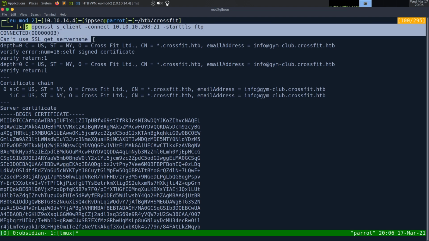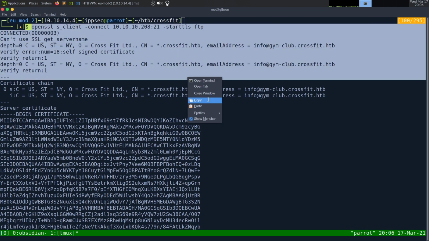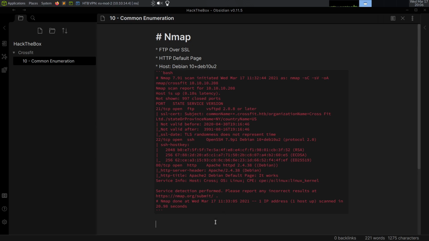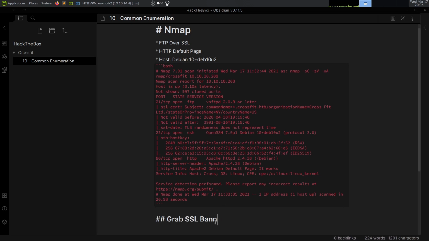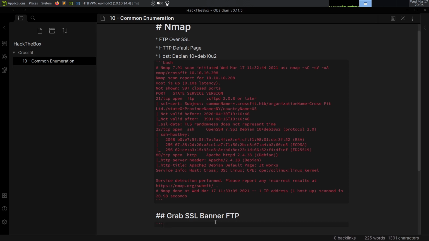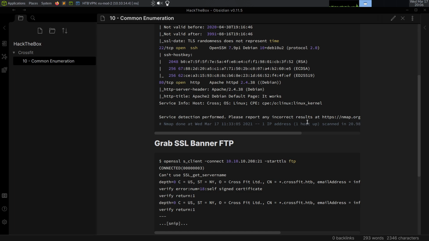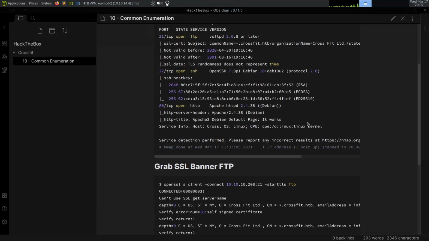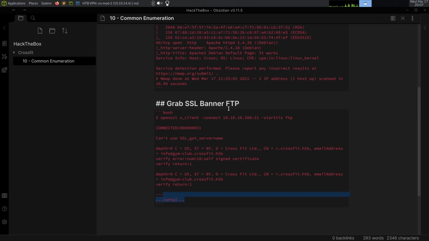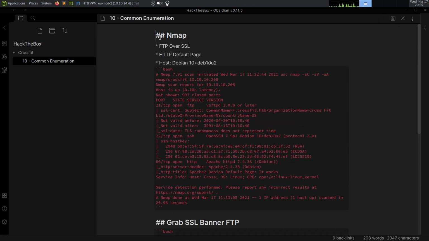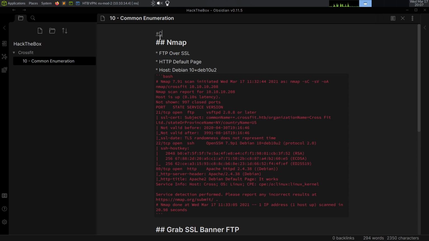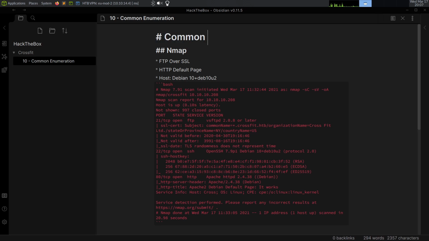So what I'm going to do is copy this, and we'll also paste this below. So grab SSL banner, FTP, put it as bash again, and then I'm just going to put ...snip... to let me know I truncated this output. And then if we click on this preview, we can see exactly what it looks like. So we have nice, pretty syntax highlighting. I'm going to do 2 indents and do common enumeration.